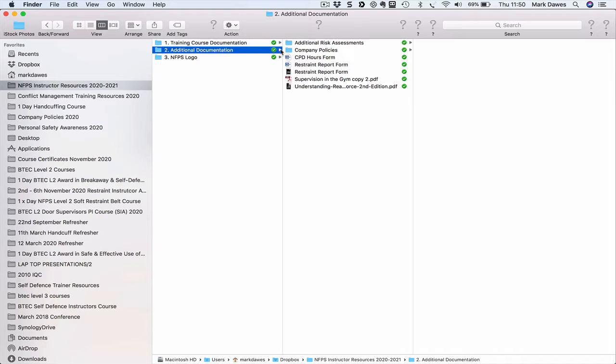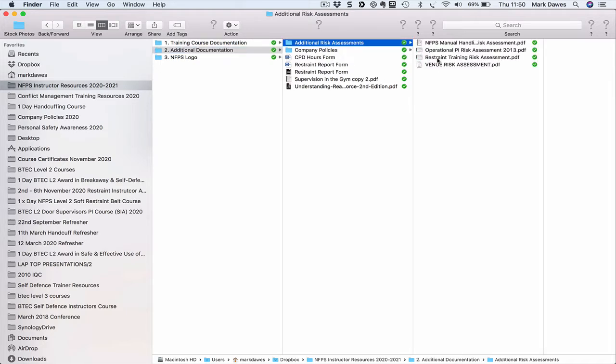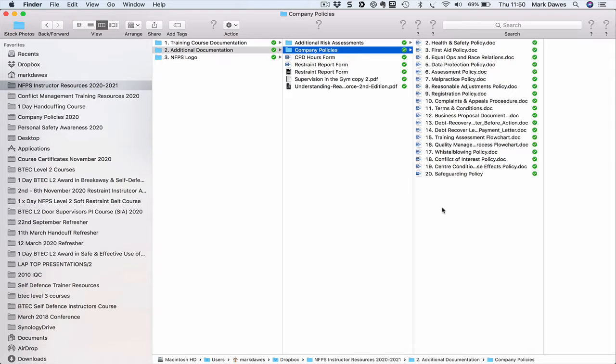Additional documentation we give you as well: there's lots of risk assessments in here. We've got a manual handling risk assessment, operational PI risk assessment, a restraint risk assessment, a venue risk assessment. Company policies are all here for you as well. So if you're looking to become an awarding body centre with a particular awarding body, we give you all the policies. You just basically put your own company name in them, no problem.